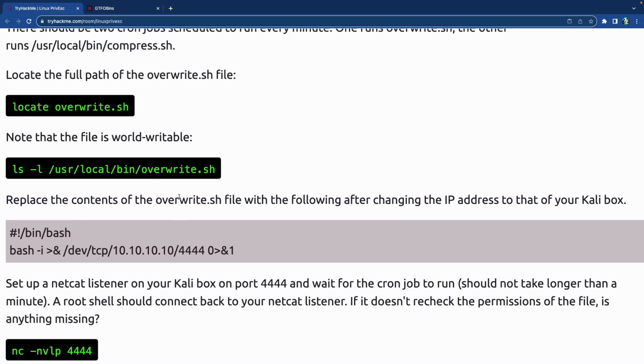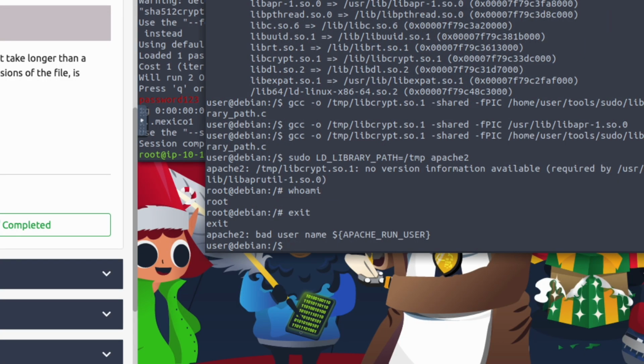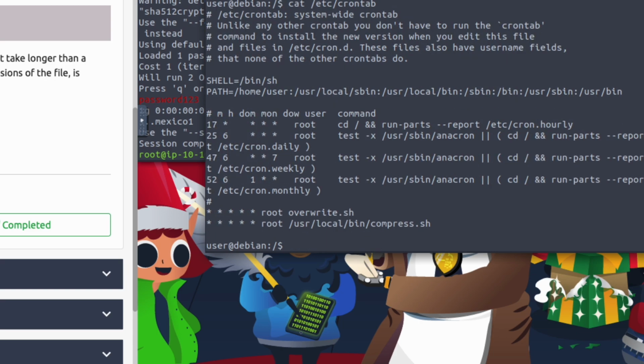So let's run it and see how that works. We're going to exit out of our previous root. Just to see what the jobs in crontab are, we're going to run cat, and then it shows us, right? It says minute, hour, date of month, month itself, date of the week, the user that can run it, and what the command is, right?